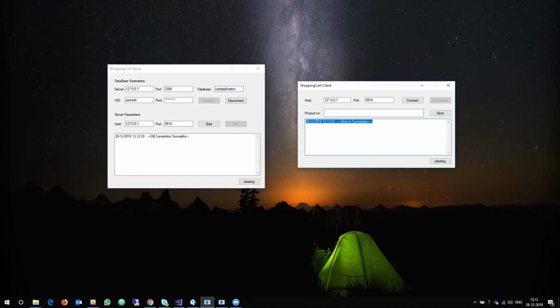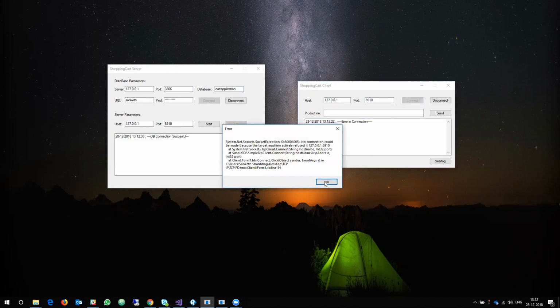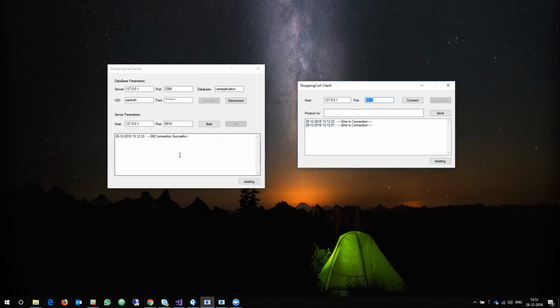And previously when we tried to connect before starting the server, we got this error message. I can show that again. So you get this error message. However, once I start this TCP server, the server has started, and then I try to connect, you can see I have successfully been able to connect. I got the message also saying connected.